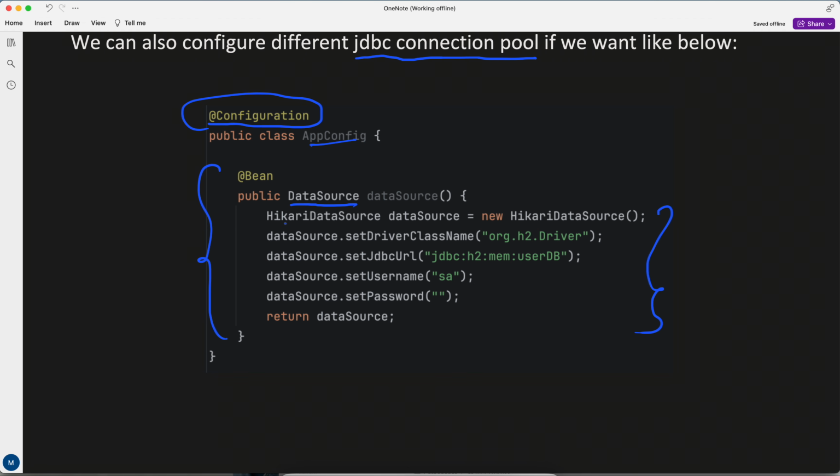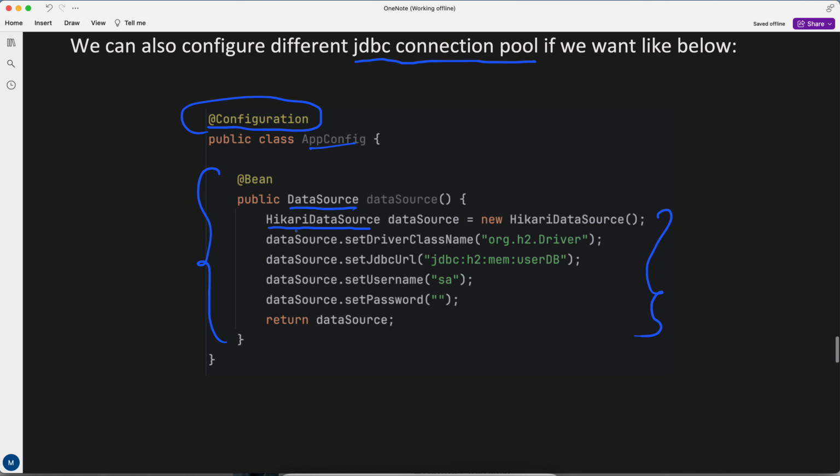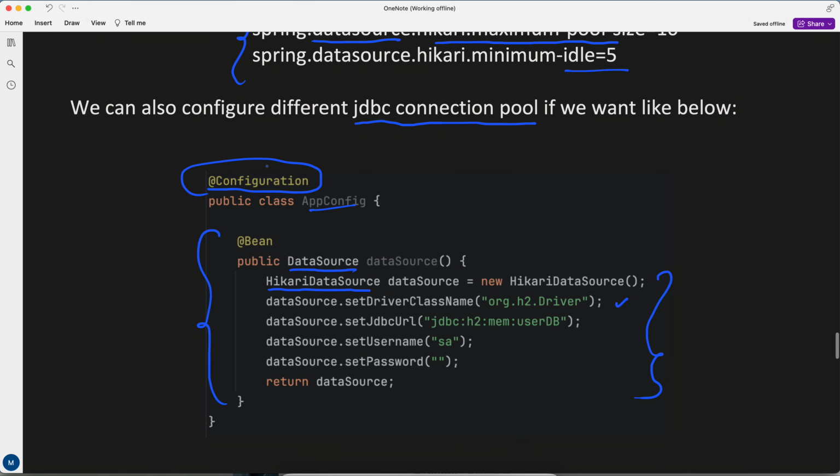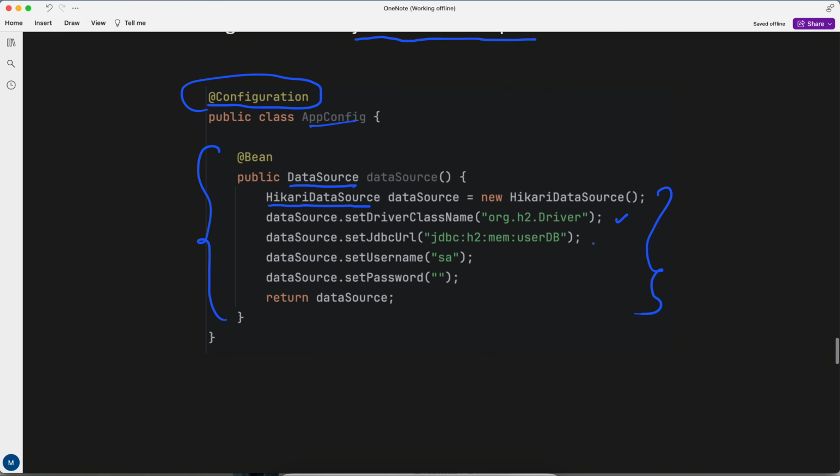Here, for example, I am using the same Hikari data source only. But you can change it to any other JDBC connection pool which is available and use it on your own. So here, driver class name, JDBC pool, username, password, instead of application.properties I am providing the configuration for the data source like this. Okay, now I don't need to provide it in the application.properties. Now this data source would be used. Currently I am using Hikari only, but you can replace it with anything.